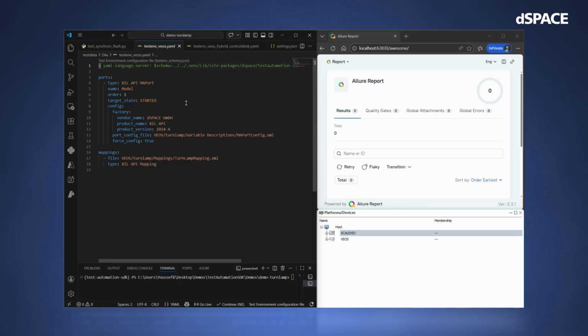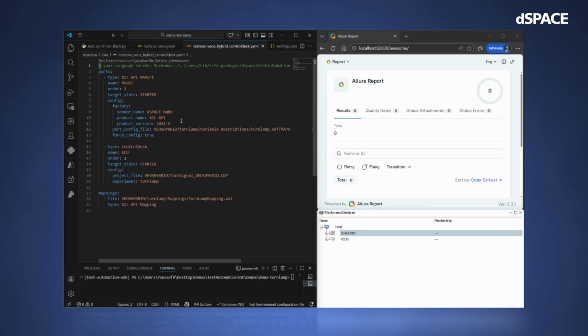through this interface. I wanted to bring another example today of how it would look like if you maybe have 2 different interfaces. So you can say some variables are accessible via the XIL-API port, some others are accessible via the control desk. This configuration is in the background.